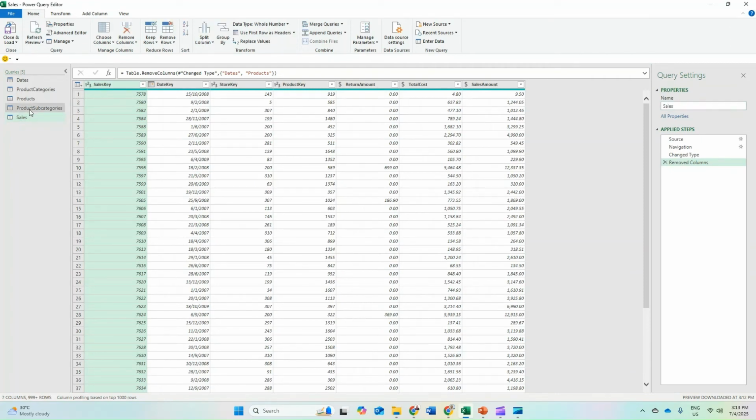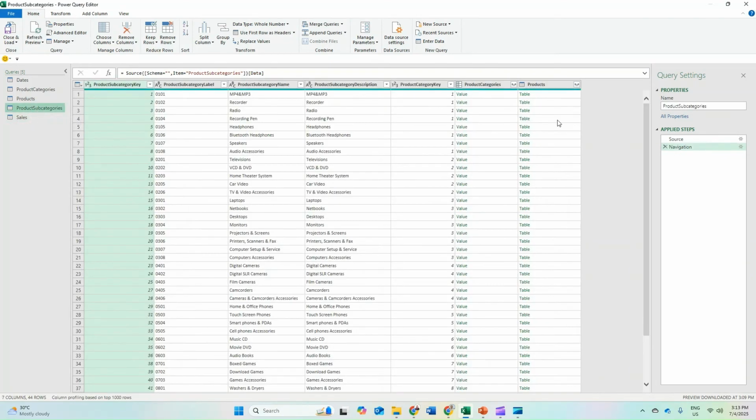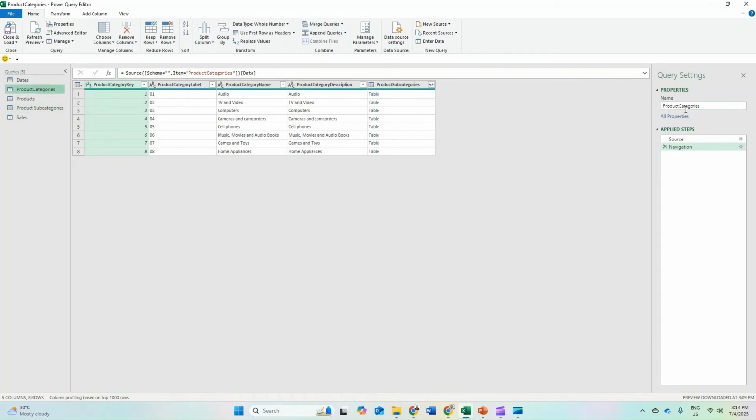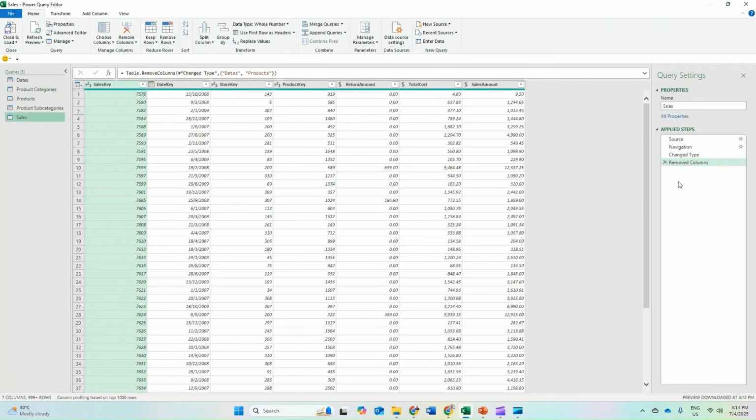Let's say, for example, here, click on product subcategory. If you want to change it, you can. Let's say you want to give a space and then press enter. Now it automatically changes here. Product categories, click here and enter. So this is the sales.